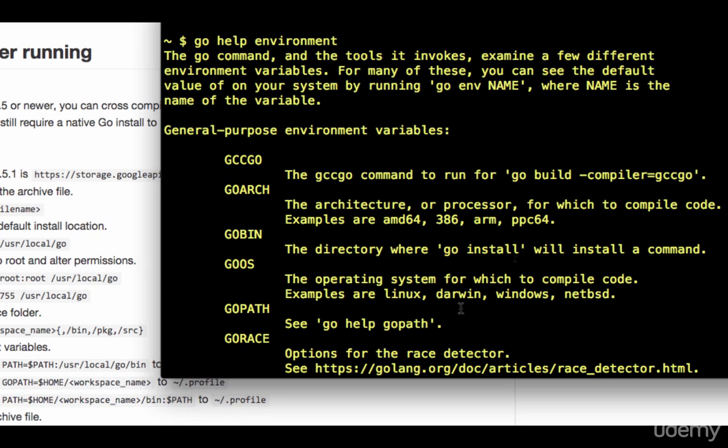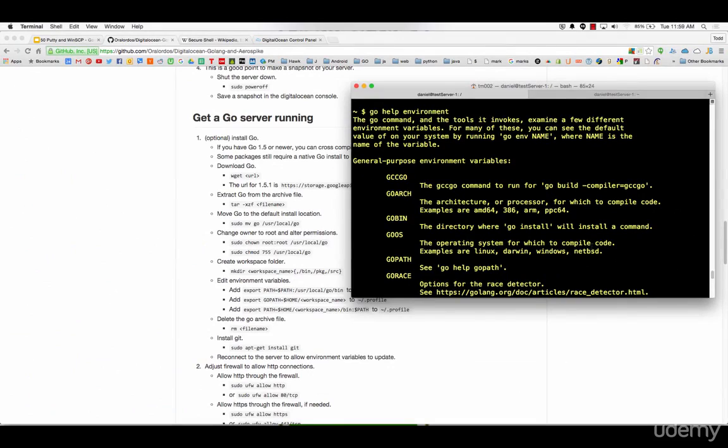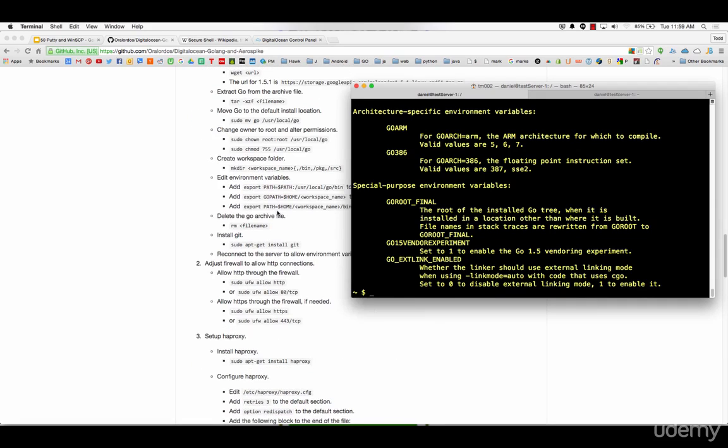And then for GOOS, you can choose Linux, you can choose Darwin, which is what it's calling Mac for some reason. You can choose Windows, and you can choose NetBSD, which I thought was a form of Linux, but I guess not. Berkeley Software Distribution, isn't it? Or no, it's different? It thinks it's a different OS, so it should be able to run most Linux things, though, anyway.